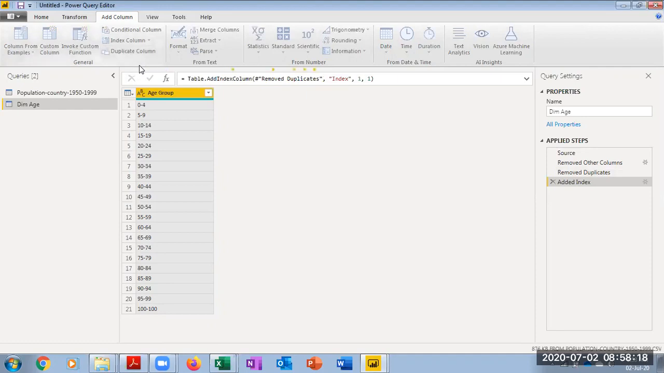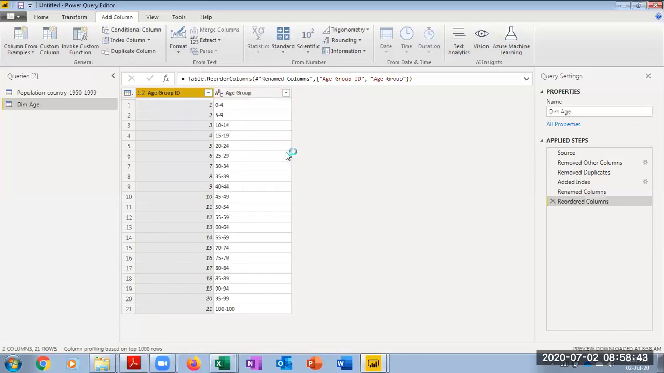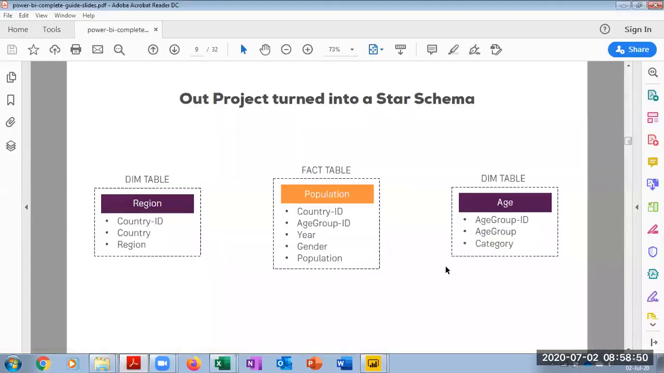Then it automatically adds a new column for us and calls it Index, and it's going to give you 1, 2, up to the number of line items. In my list here, I have 21 line items, so it's going to give you 21. Now I want to rename it, so I'm going to call this age group ID. I don't want it on the right, I want it on the left, so I'm going to drag it to the left. Now I'm going to add a conditional column so that I can create the third field, called category.